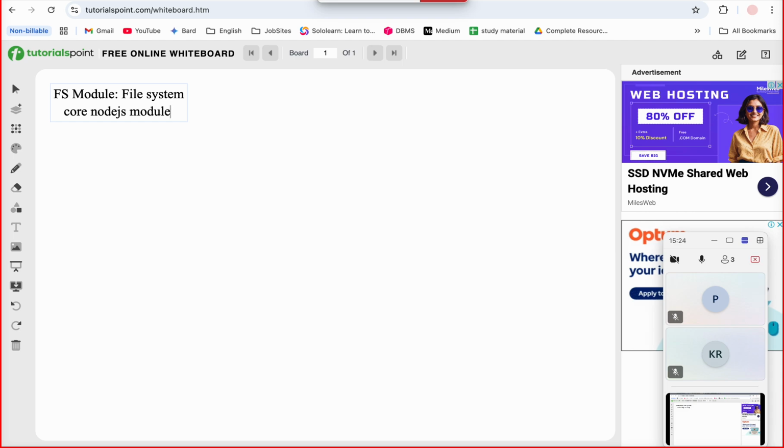Basically this is a library that we have to import. In a particular file, we can write files, read files, and delete files. So basically we can perform the entire CRUD operations here. Then how do we use the FS module? We have to write const fs equals require, so we import the FS module like this.